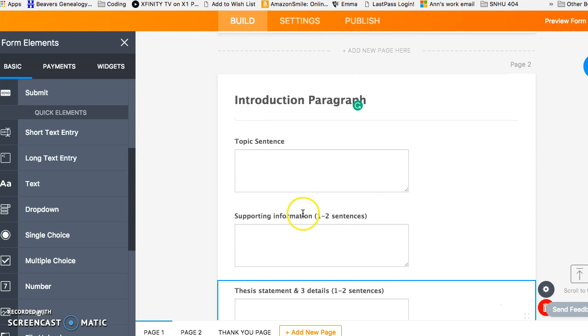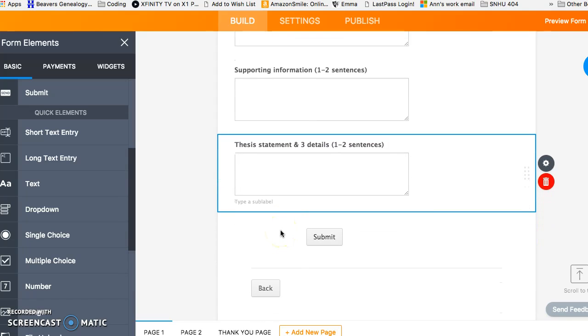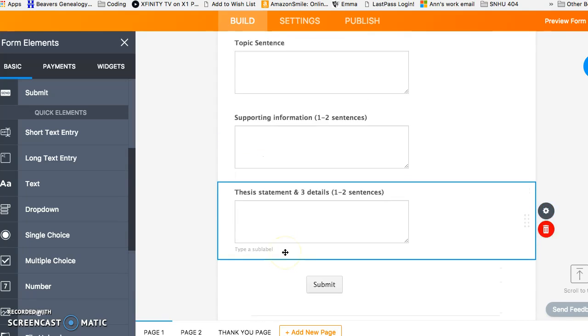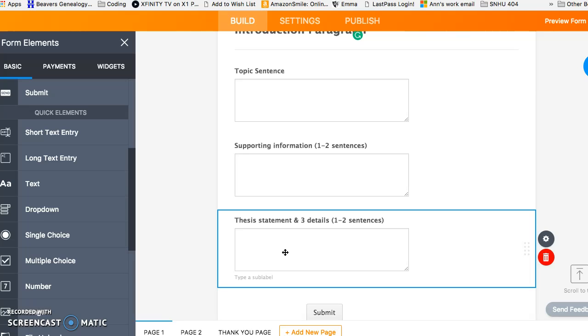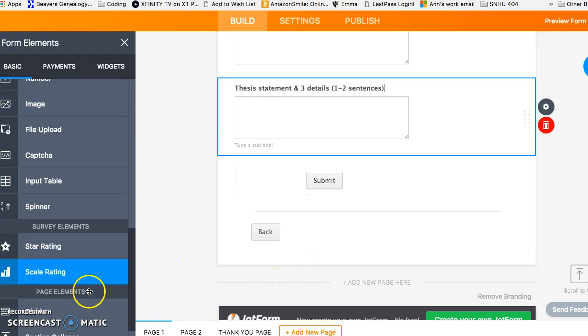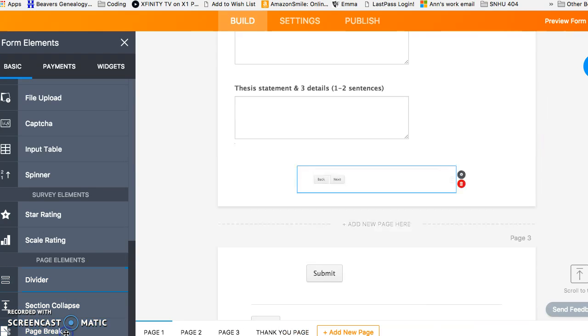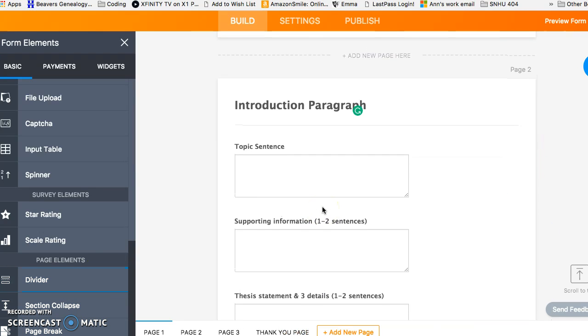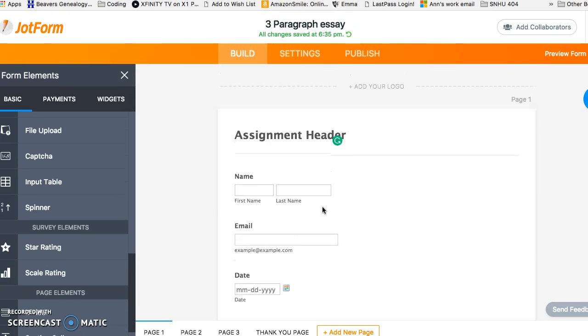Now we could continue on and make any number of these, but I'm going to stop right here with this for now. And we're just going to call this introduction paragraph. Just so you can see, if we wanted to add another page, all we have to do is put another page break in and we'd be ready for the next page. Okay, so we're not going to do that right now.